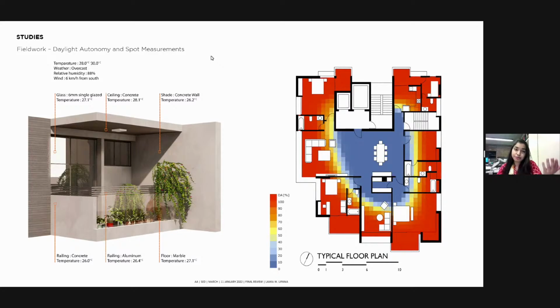So it was clear from the studies that since there are openings on all the sides, we are getting a lot of sunlight. However, because of the depth, the dining area, which should be considered like the dining and family living area, the heart of the house, was actually the darkest area.